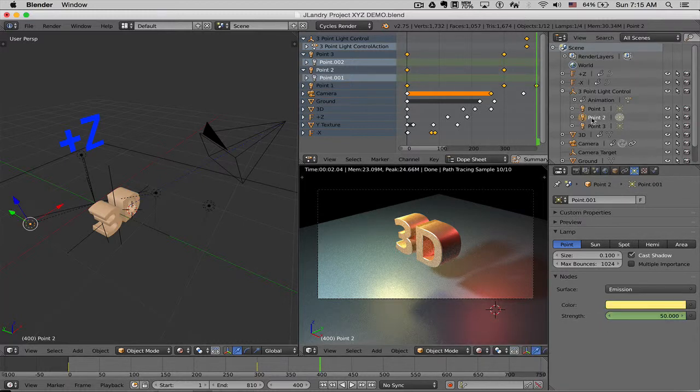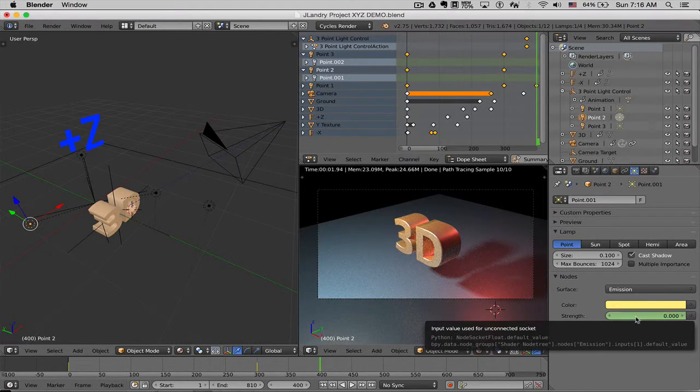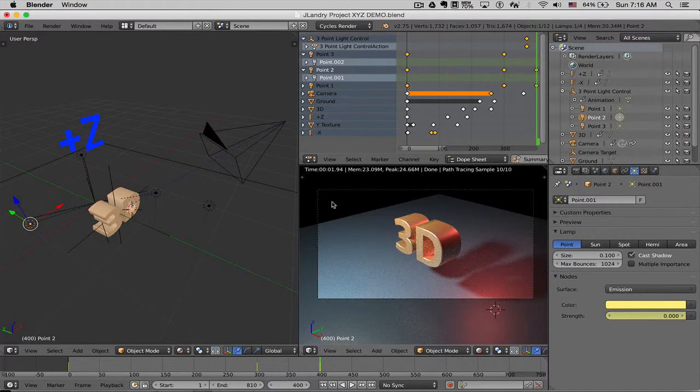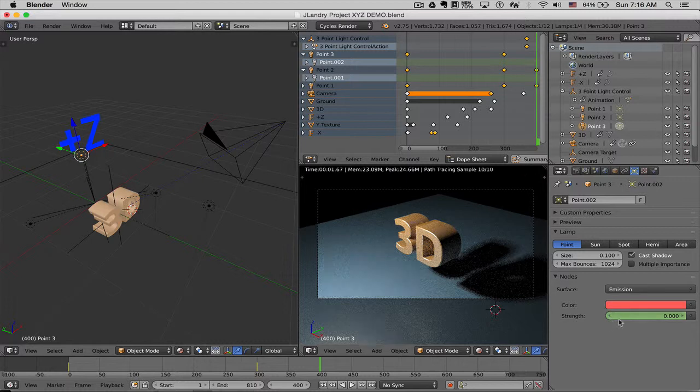I'm now going to select my second point light, and I'm going to change its strength back to 0. Make sure you're hitting 0 and not O, and I'm going to then insert a keyframe. I'm then going to select my third point light, change its strength back down to 0, make sure you hit return, and I'm going to keyframe that. And you can see the real difference here is that now it's back to the basic blue.